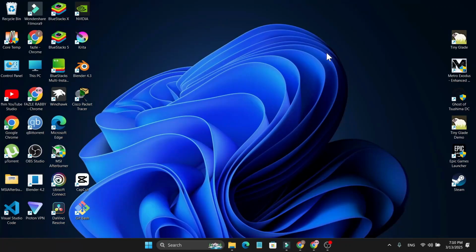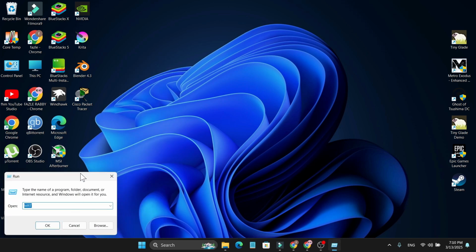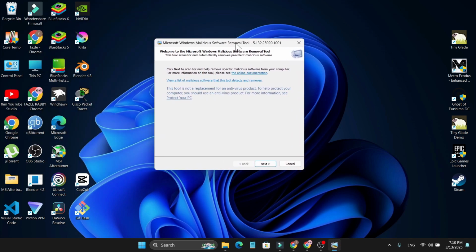So here's how to check if your computer has been hacked or someone has been using your computer for malicious software. First, go to the start menu, right click on it and click on run. Then type MRT and click OK. This will open the Microsoft Malicious Software Removal Tool.